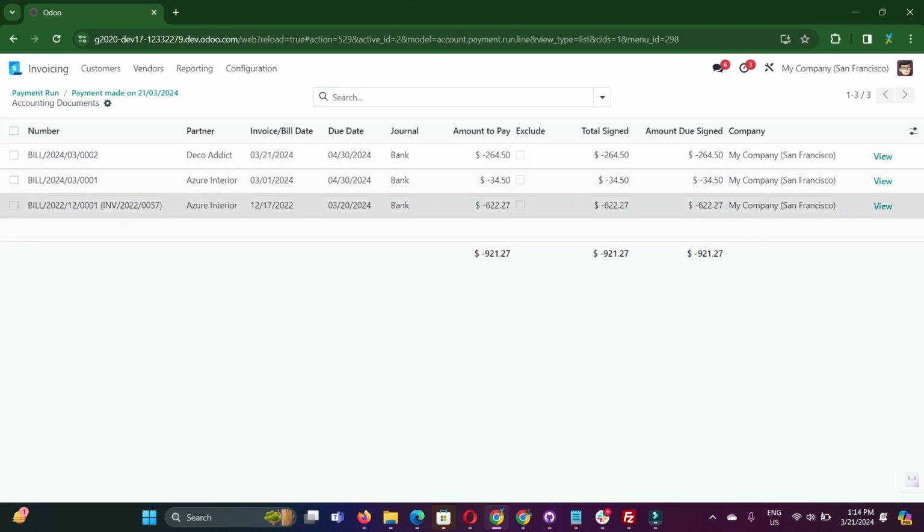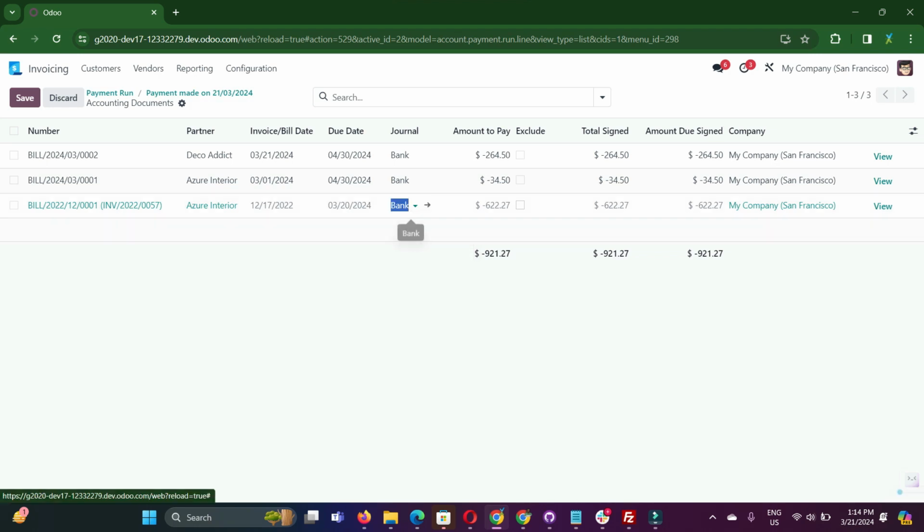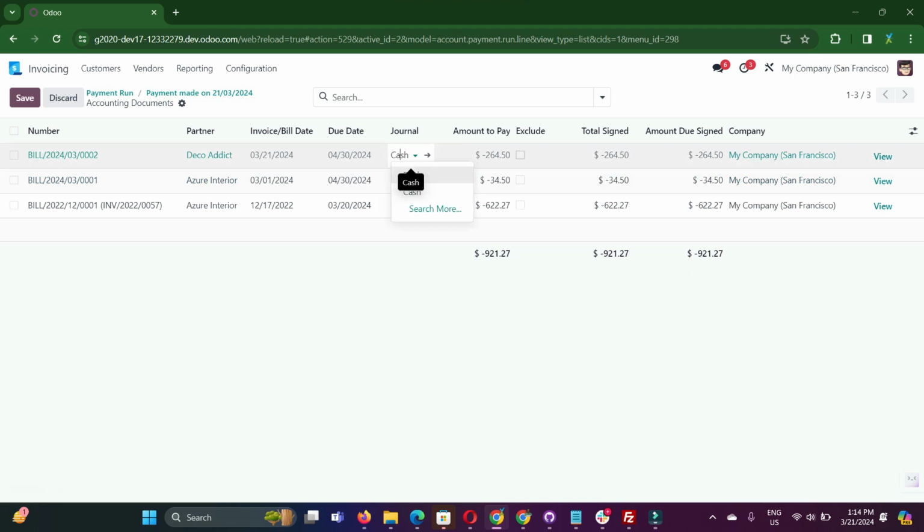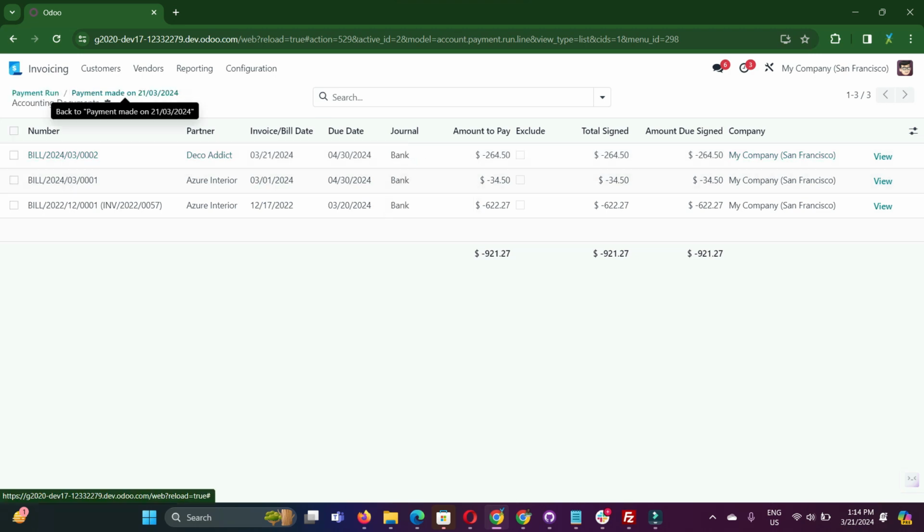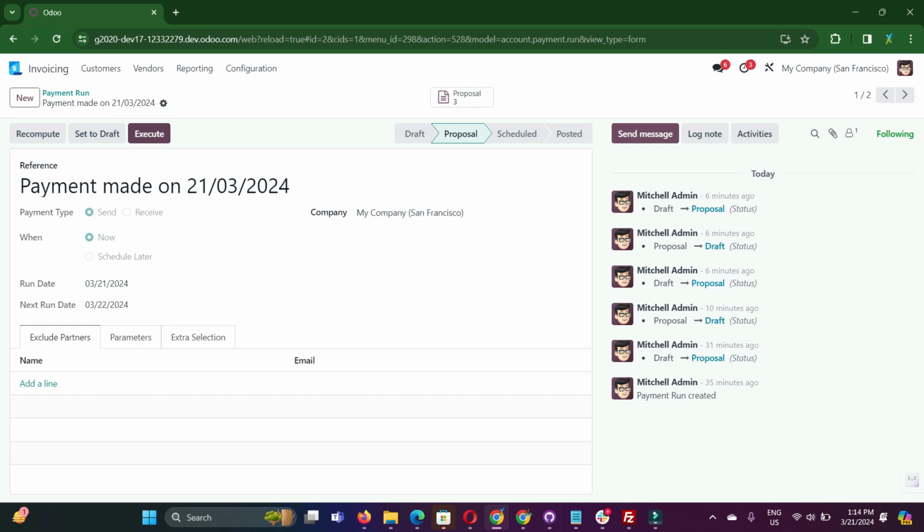If you want to change any of the payment type, let's move it to cash, so you can change it. If you want to change the bank, you can change it. So let's move back to this payment program, and now it's time to execute it.